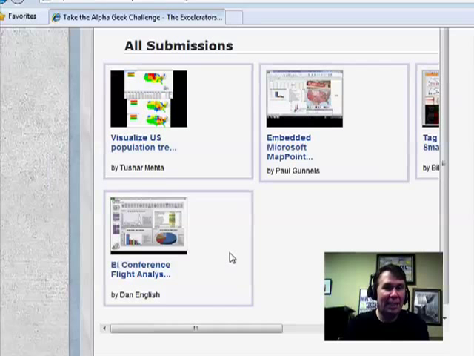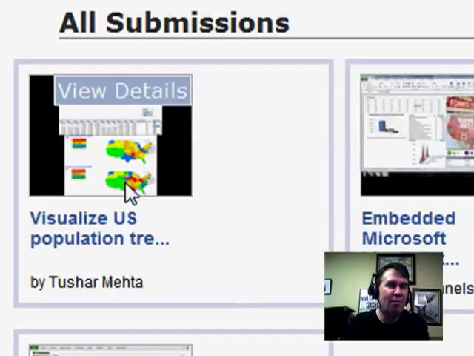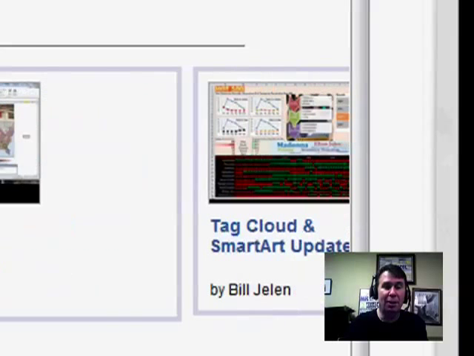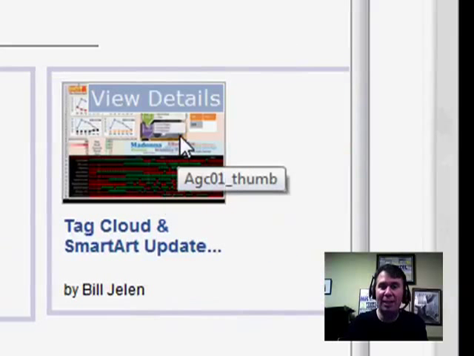Two Excel guys entered this contest. Tushar Mehta took 17 million census records through PowerPivot and created this gorgeous map. I still don't know how he did it. I'm begging Tushar to tell me. And then also I took data through PowerPivot, created a tag cloud and interactive SmartArt.